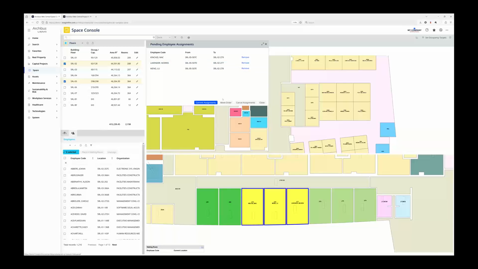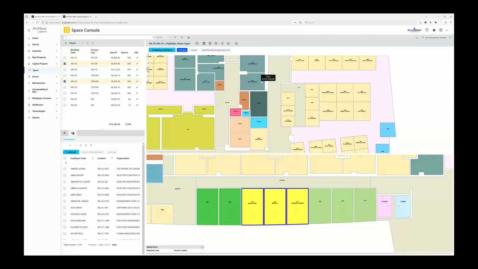If I'm satisfied with this, I can go ahead and commit those assignments right away. Or I can create a formal move order. And then that allows me to use the move application and to do extra work with those moves. Like maybe I need to set up tasks to move boxes, to relocate phones, or other tasks that are associated with a large scale move. So I'll go ahead and cancel those.